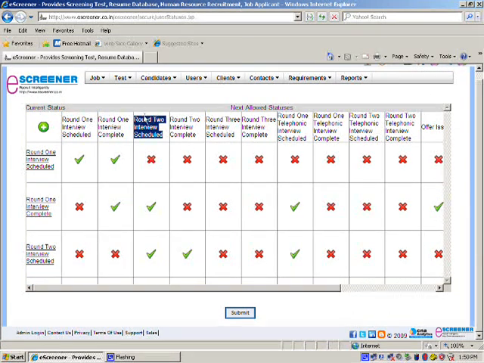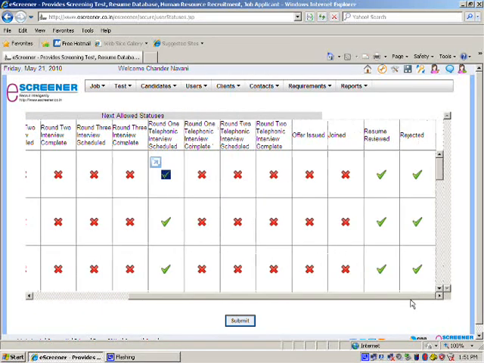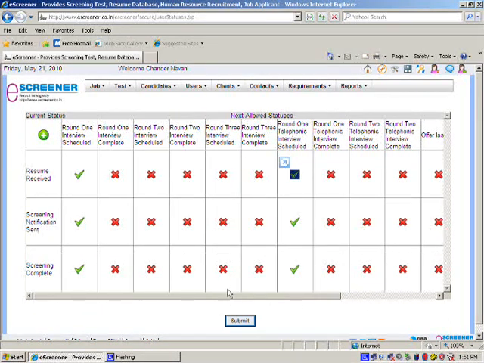Rows in the table show you various stages of your recruitment process as mentioned earlier. Columns in the table give stages of the process that follow after the given stage. For example, if a candidate has resume received status in the system, the user cannot select round 1 interview completed status. User can only select round 1 interview scheduled, round 1 telephonic interview scheduled, resume received and rejected, etc.